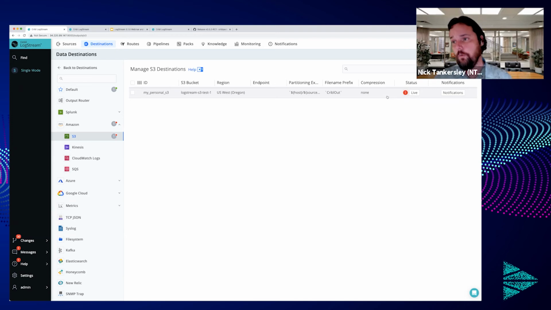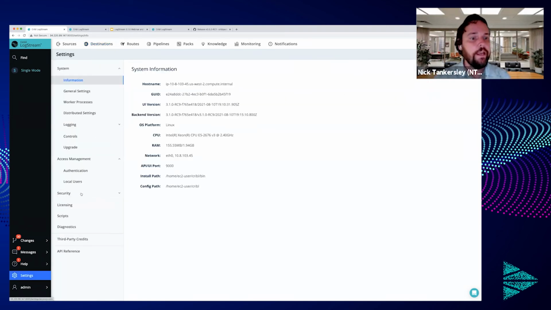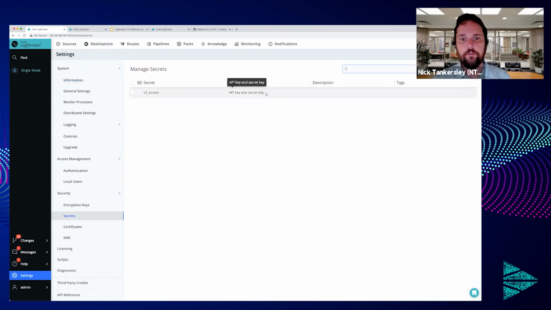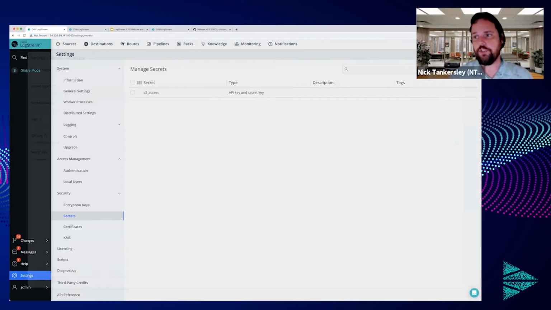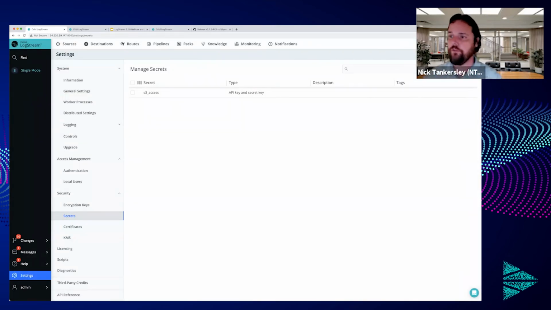That is a completely open to everybody feature, as well as the packs. So that is all there and available to folks. And that is under security, under settings, under secrets. And it's all right there. So you can go through and you can modify and make changes in that one place, push those changes out, update all of those different sources and destinations. It's also connected to the API, so you can do that remotely without having to touch the UI if you don't want to. So that's the update to the secret store.